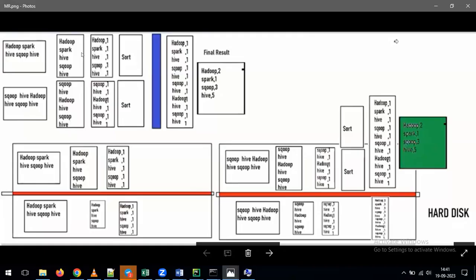After that, for each and every word, we are mapping the value 1. If you see, we are giving Hadoop, 1, Spark, 1, Hive, 1, Scoop, 1, Hive, 1. So for each and every word, we are mapping the value 1. After that, on top of this result, we are going to perform the sorting operation. Once we perform the sorting operation, all the values come in sorted order.